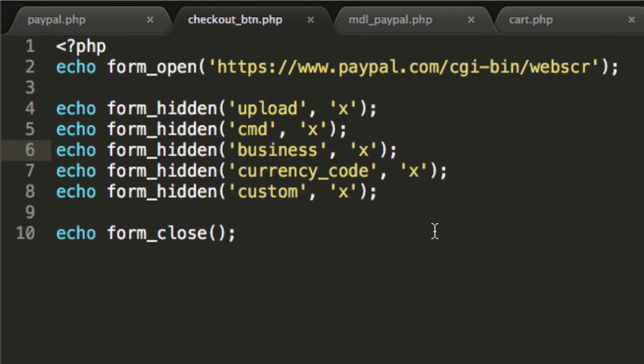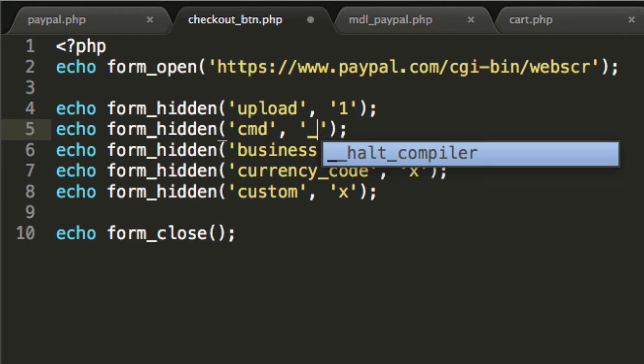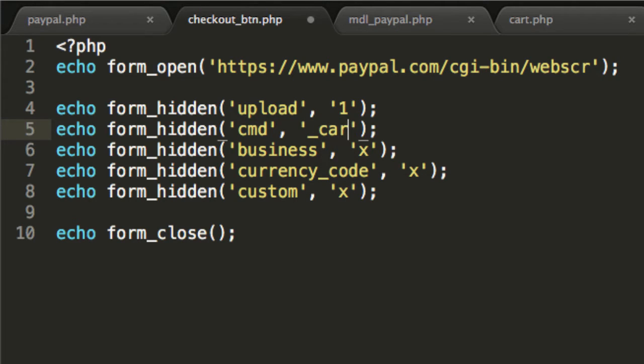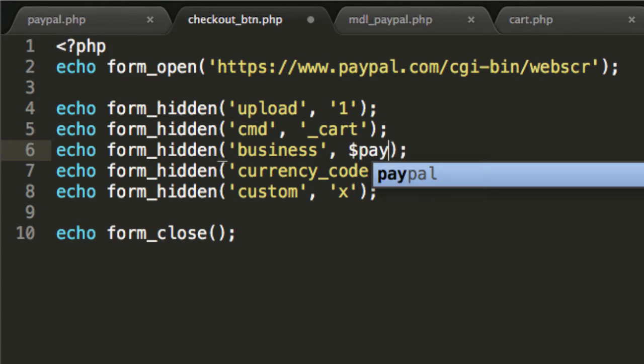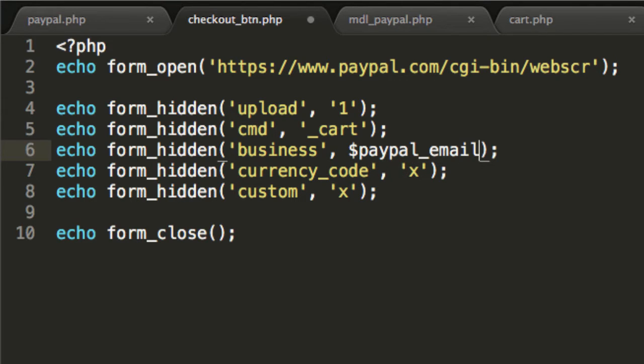So let's go through these 5 variables and set them up properly. The upload variable, I'd like you to set that to 1. Next, on this CMD variable, I'd like you to set it to _cart, that's C-A-R-T, underscore cart. Now, for this business variable, that is going to be a variable called PayPal_email. Now, time out. We don't have a PayPal email anywhere. So let's set that up.